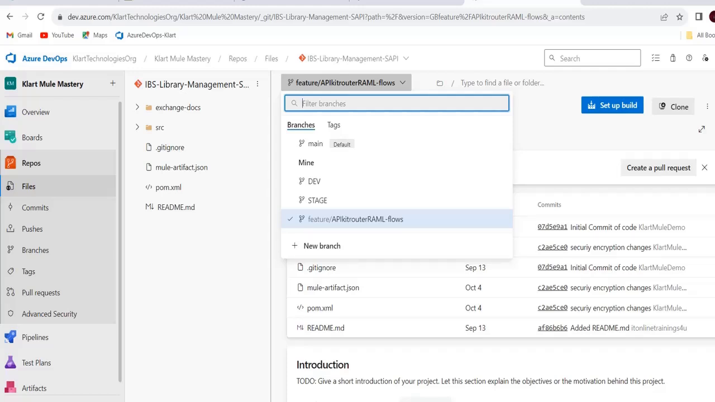So with all your updated code, you need to generate that jar file and deploy it into CloudHub. Those are the two steps we do manually. Automatically, once you complete this CI pipeline, CI means continuous integration, that is nothing but the build pipeline in Azure DevOps.